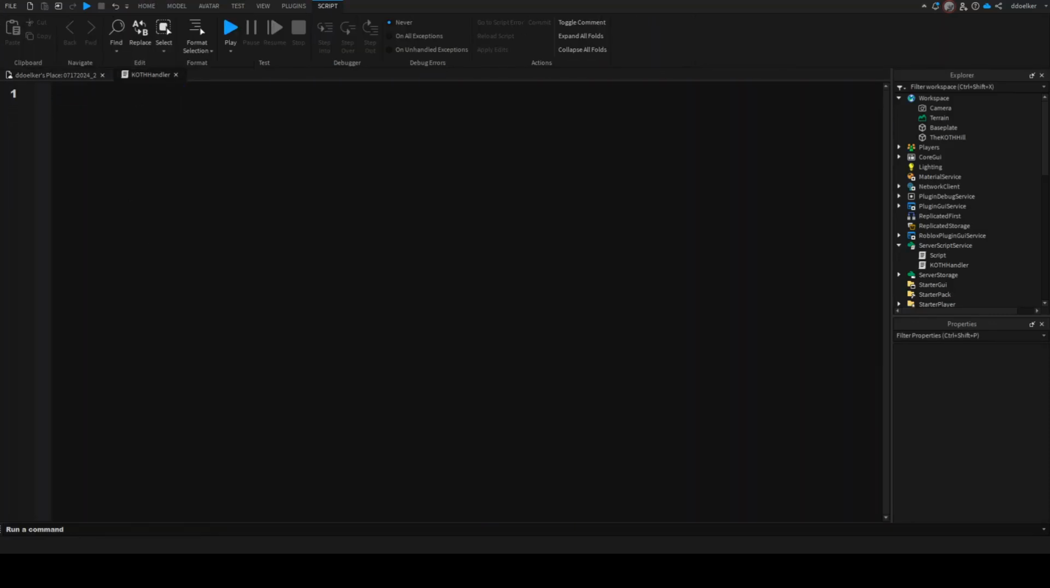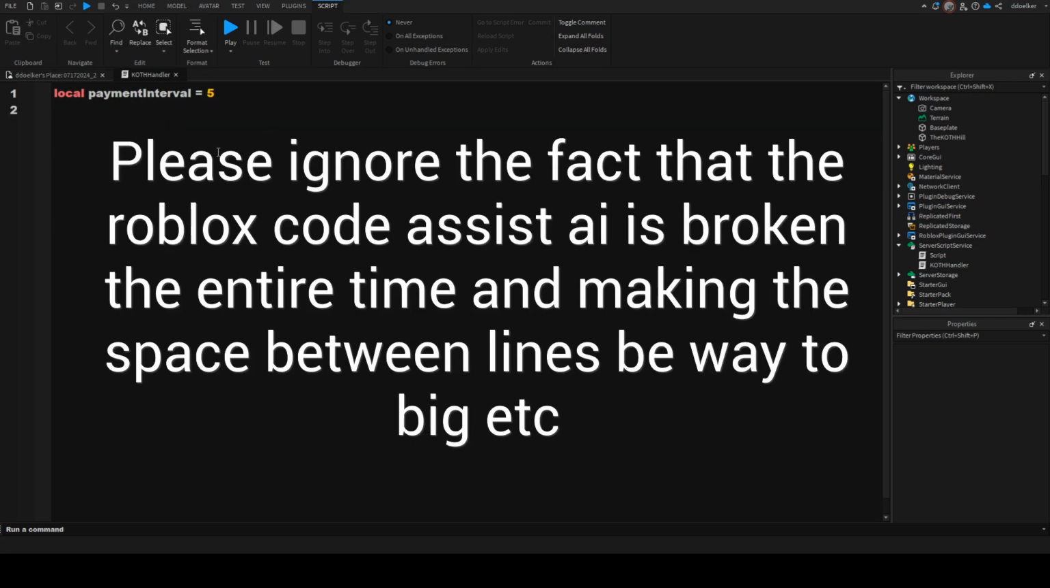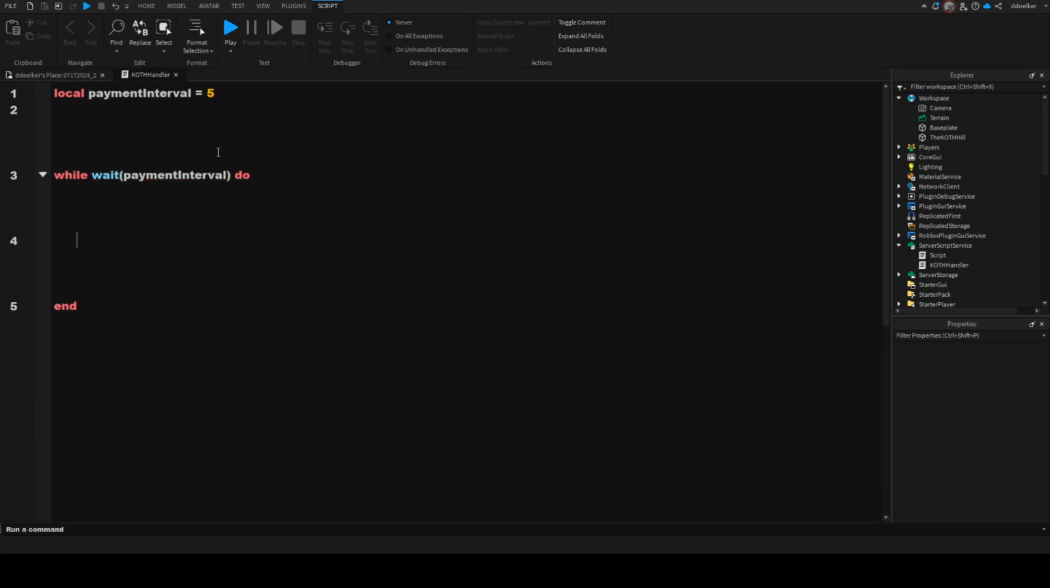And then we can come to the KOTH handler. We're going to have a payment interval as a variable. It is just going to be how many seconds it takes, so I'm just going to say, let's say every 5 seconds you can get paid. And then I'm going to say while wait payment interval do.